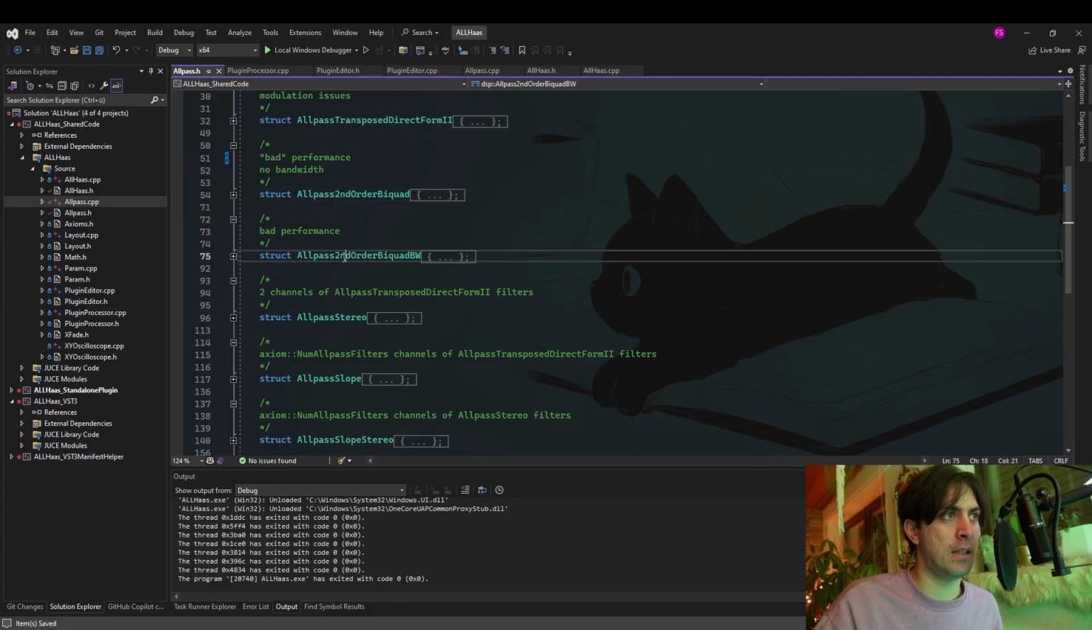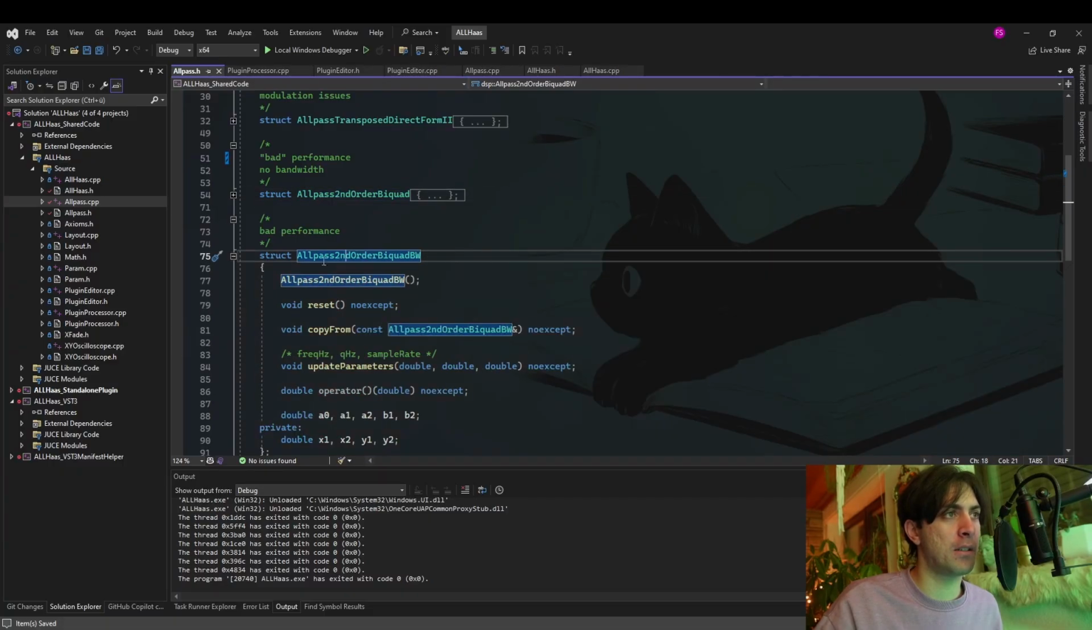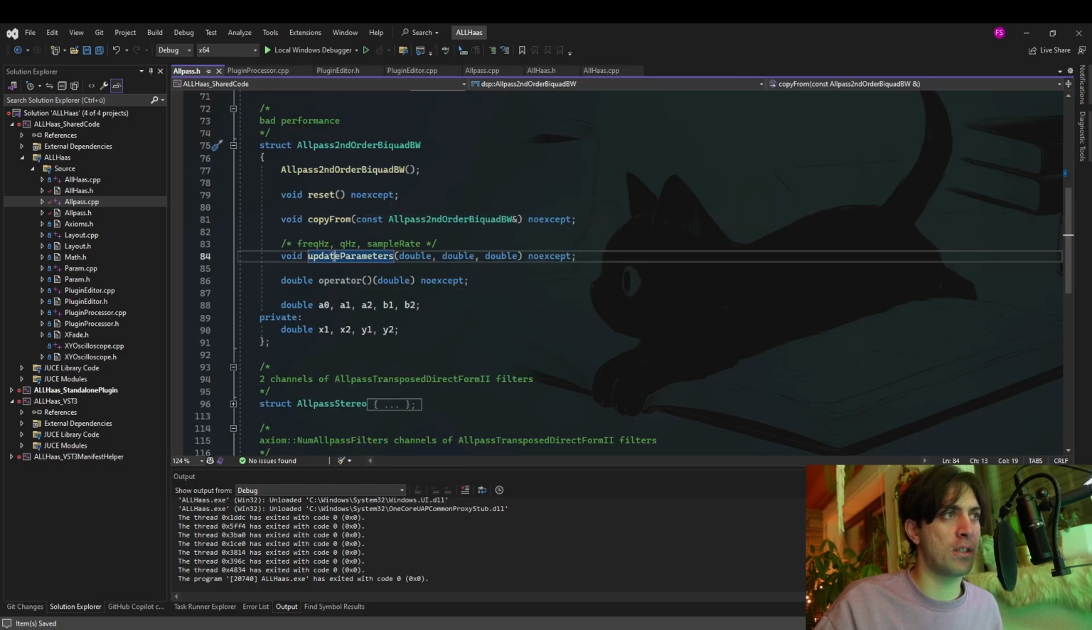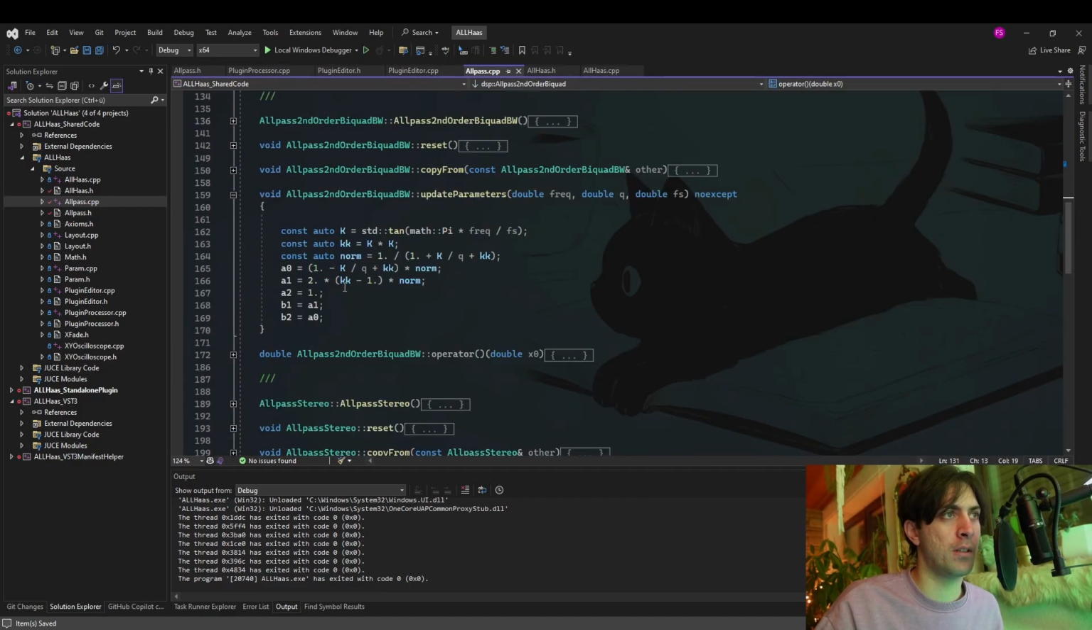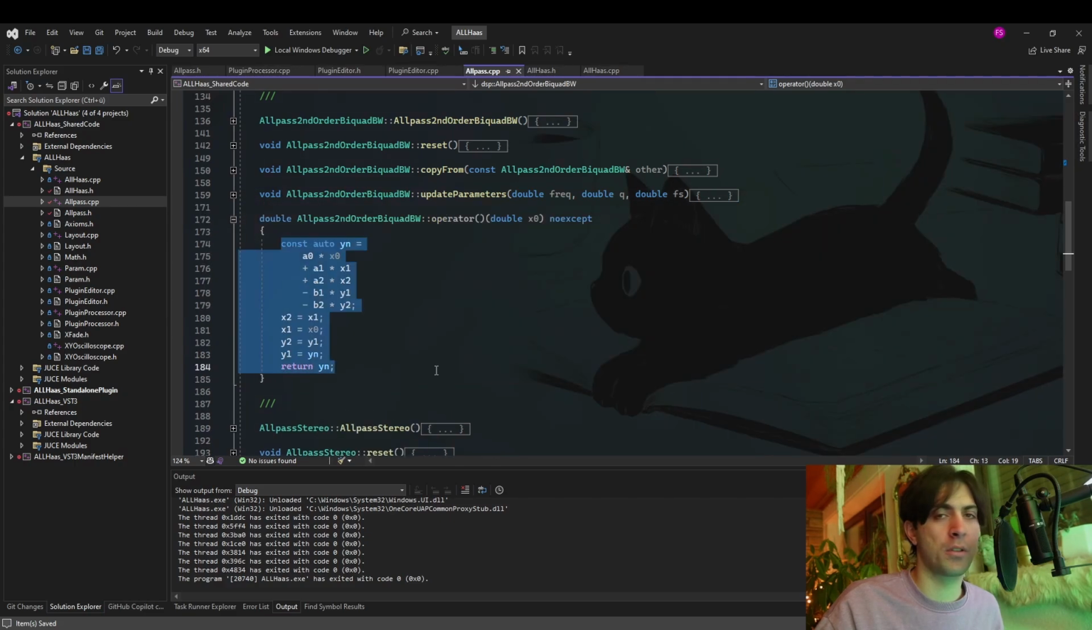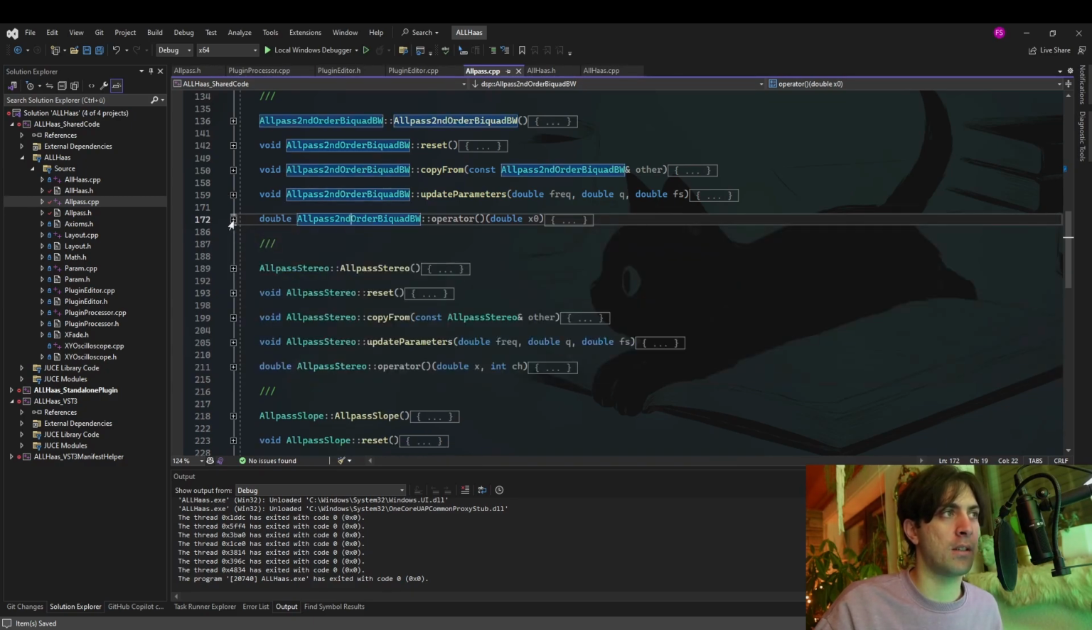And Allpass second order B-cut with bandwidth. As the name already suggests, it's almost the same, but this time it has bandwidth, which is nice. So also a lot of stuff to copy, also a lot of stuff to update the parameters, and also this processing function, which is numerically stable, just an IIR filter, but it performs slightly worse than the direct forms.